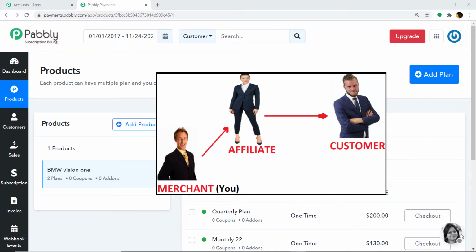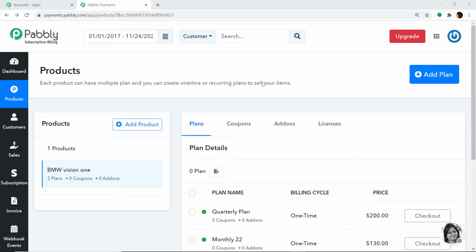Okay, so basically this is how the affiliate system works. This is the merchant and that's basically you. You have trouble selling the product to the customers. And this is where the affiliate comes in. So the affiliate refers the product to the customer. And if the customer purchases your product, you make profits and the affiliate gets the commission. Okay, so if you know this, then well and good.